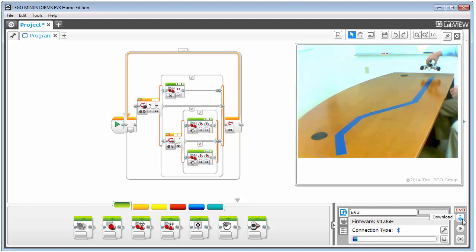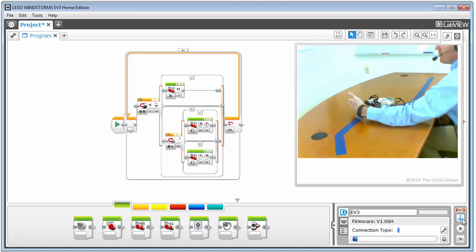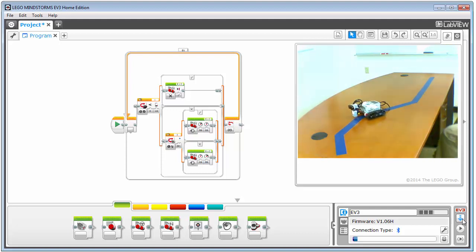Okay, so it's moving, and it's tracking the line. Now let's make sure it can still make the turn. So it made the turn. And now look at that. It stopped. Okay, this is great.